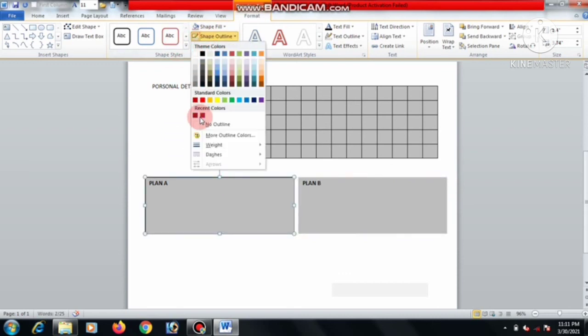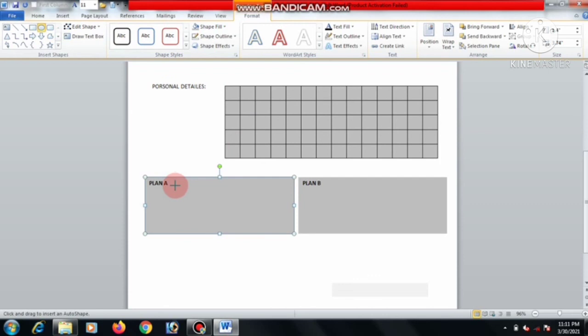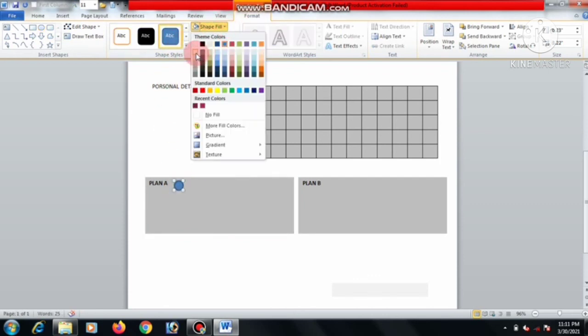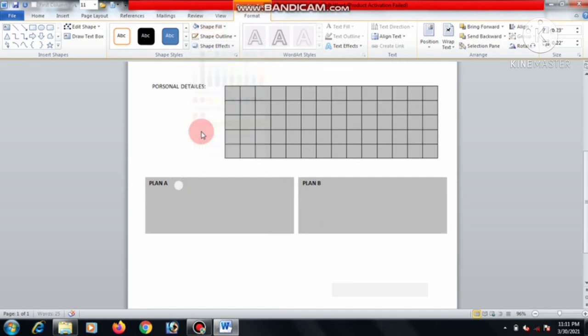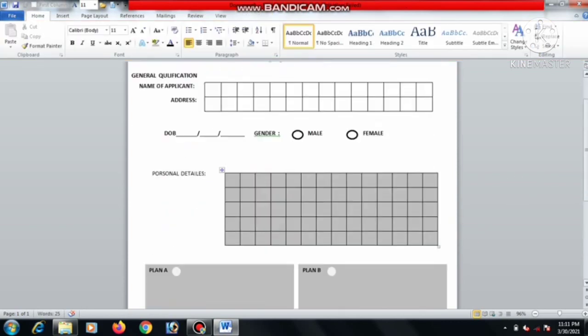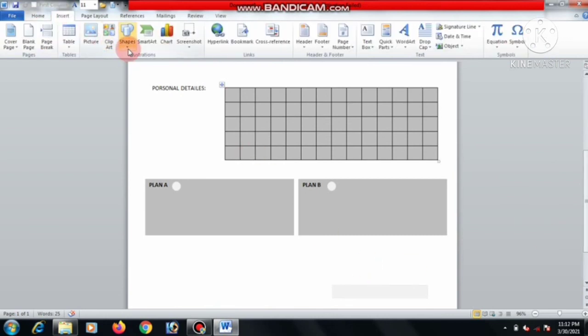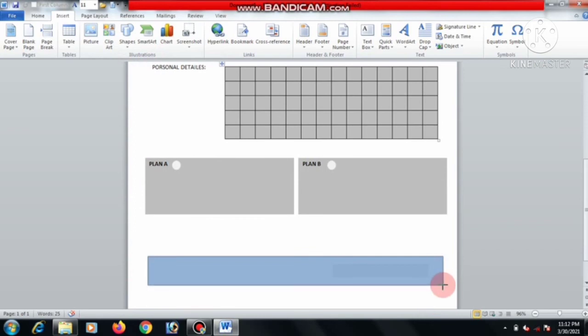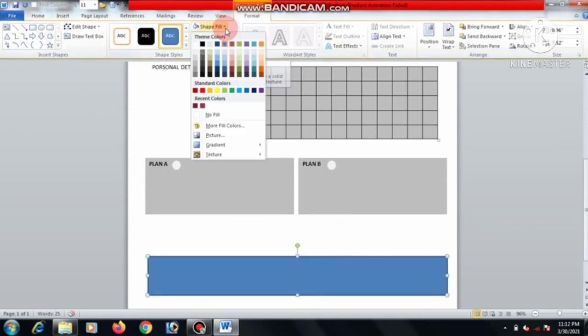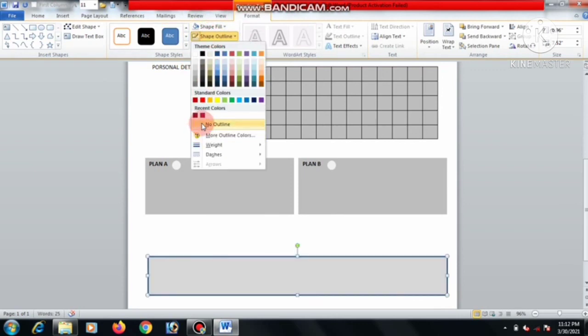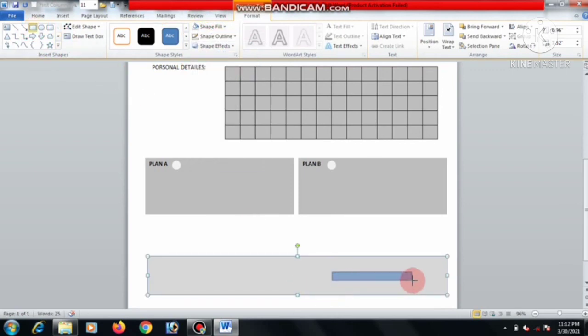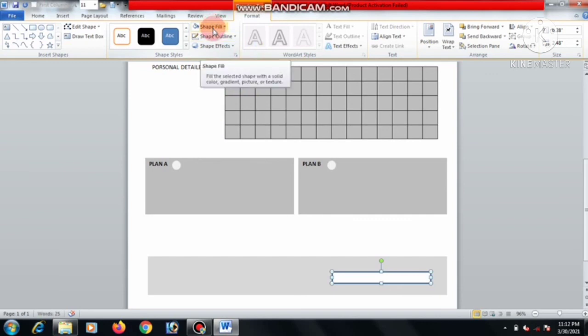Okay, now this is the no outline, and here we put a circle and no outline, and again we press the control key, then copy one place to another place. Then again we click and no outline. This is the shape, and here we fill a light color and go to the no outline option.